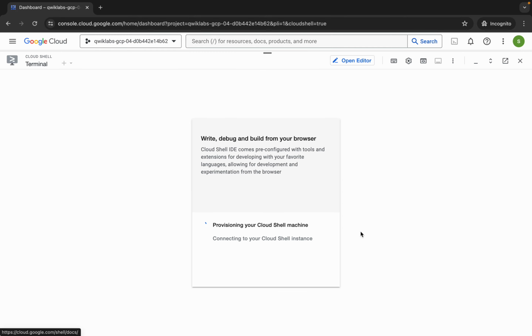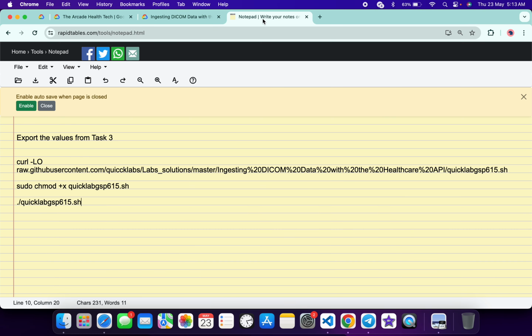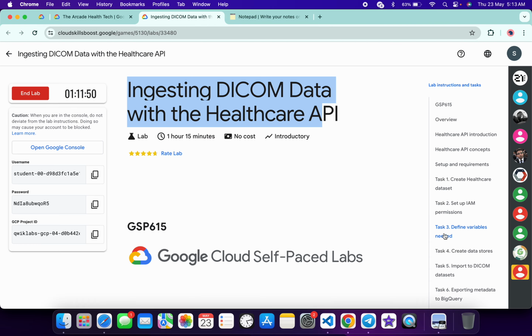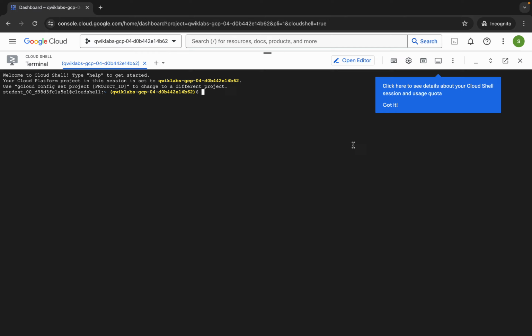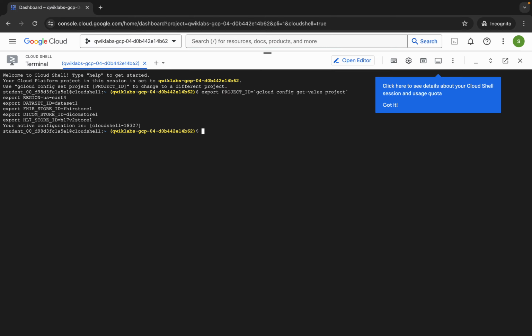And now just click on continue. In the description box of this video, I will share all these commands. First of all, we have to export the values from Task 3. So come back over here and click on Task number 3. From here you can see this value. Copy all this command, come back over here, paste, hit enter. Now just wait and it's done.